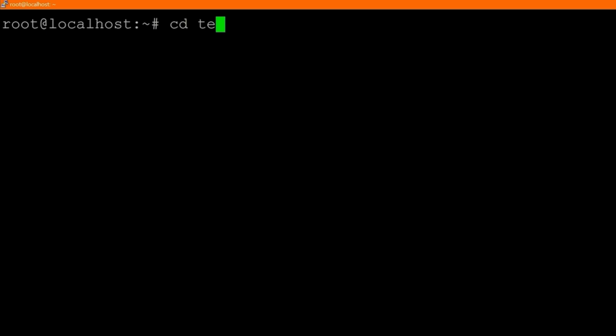So if I type cd and then te and hit tab, notice it's able to autocomplete this directory name because there's no other directory that starts with te. In fact, if I were to just type t and press tab, it's also able to autocomplete that as well. So this is very useful whenever you're trying to type out directories. Try pressing tab after you type a few letters and it should just autocomplete it for you.